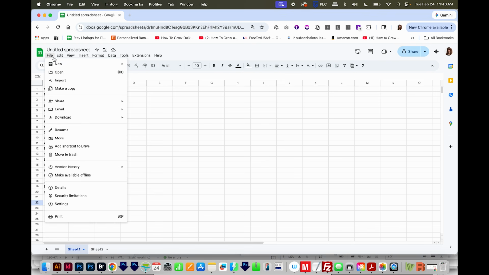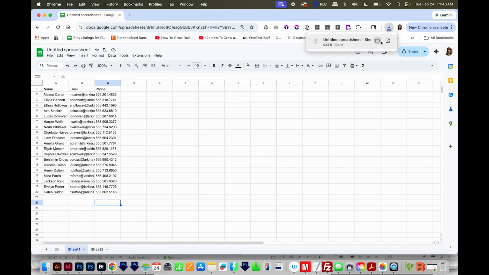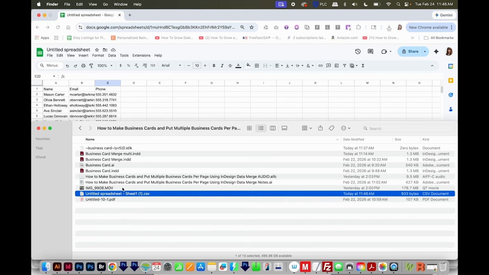I'll go to File, Download, and comma-separated values. In Excel, it might be something like File, Export and CSV or something like that. And when I do that, it'll go into my Downloads folder, but I've just moved it here into my folder. Now, best case scenario is you would name this something that makes sense, but this is just a tutorial. So I'm going to leave it as is.